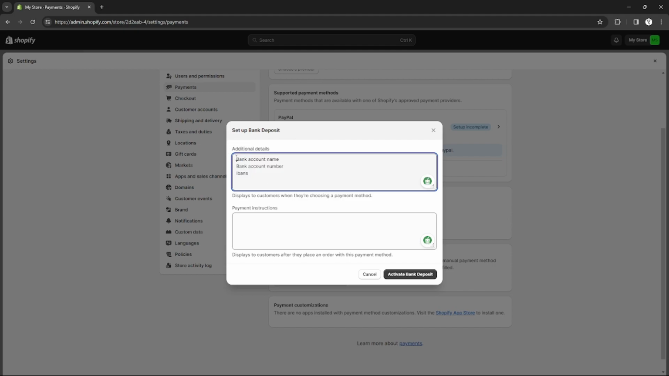And under that, it says payment instructions, right? So what you're going to input to that is the display that the customers will see after they make purchases or after they have done the transaction. So you can add just like, thank you for purchasing if you want. And yeah, that's it. So after you input all of the data that you want, you can just click activate bank deposit method.